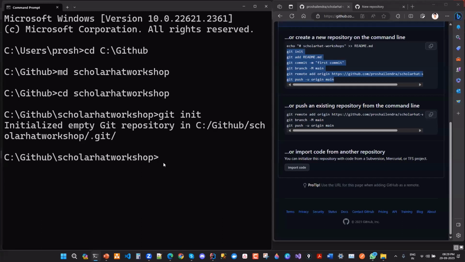How many are getting this message? Initialized empty git repository. How many people are now getting this message? Initialized empty git repository. Have you got it?